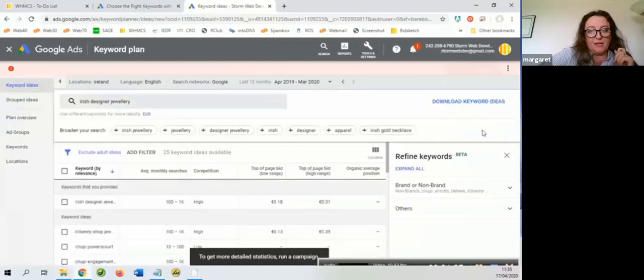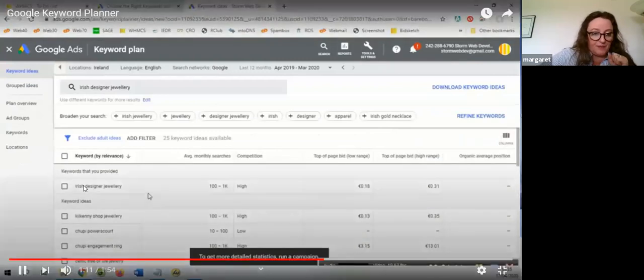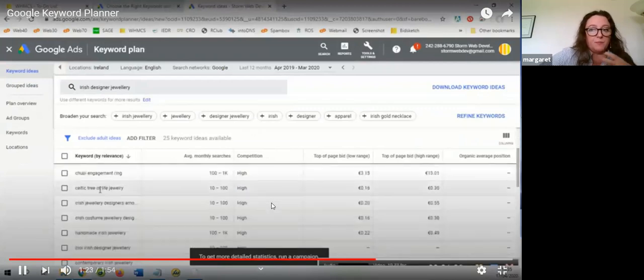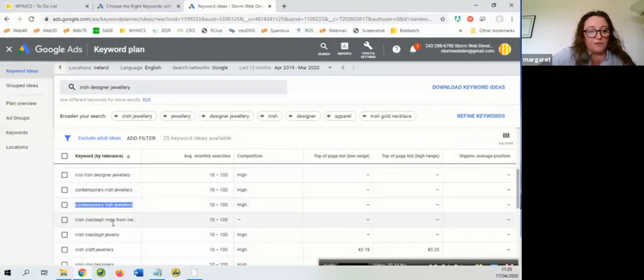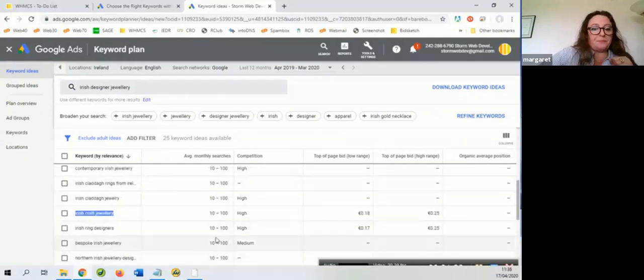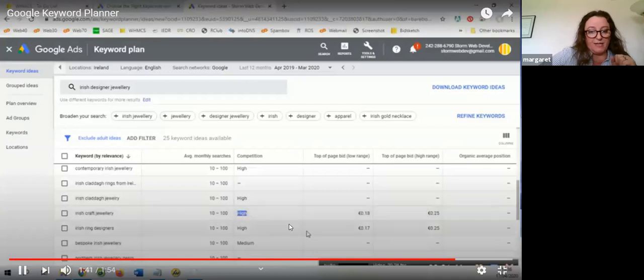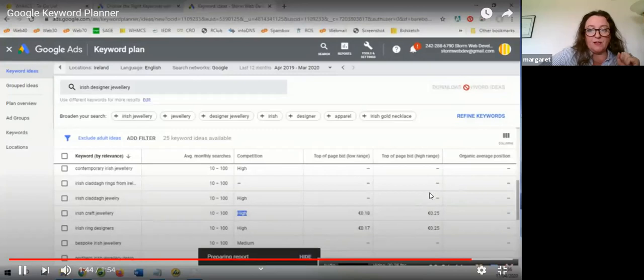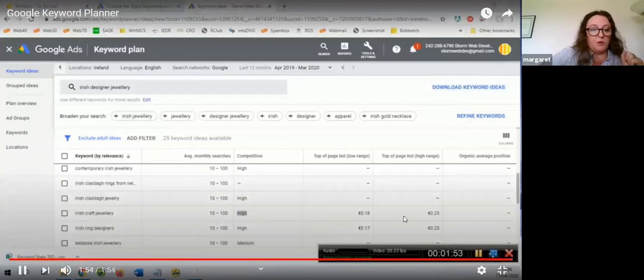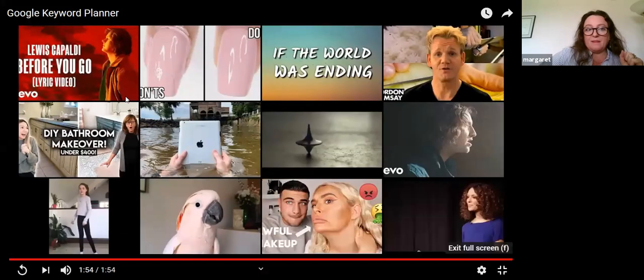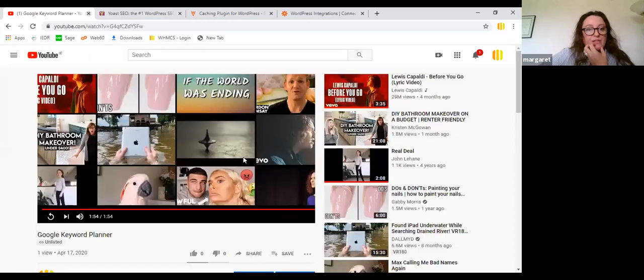Now you will see that it shows your keyword and how many monthly searches it gets. There's high competition first, so you have to be very clever in how you create your content to best reflect those keywords. It'll give you other options like contemporary Irish jewellery, Irish craft jewellery. They'll show you what people search for. Then you can click on prepare report, and it'll download a keyword report, and you can then open that and work with that. That was just to show you how to use your keyword planner.